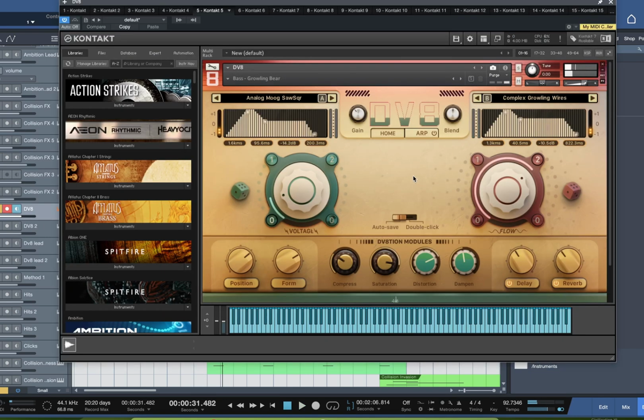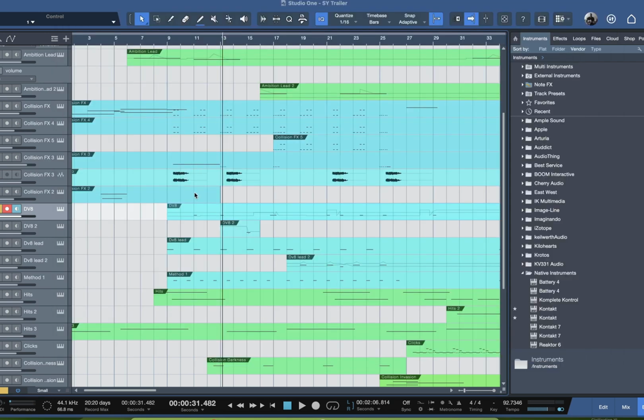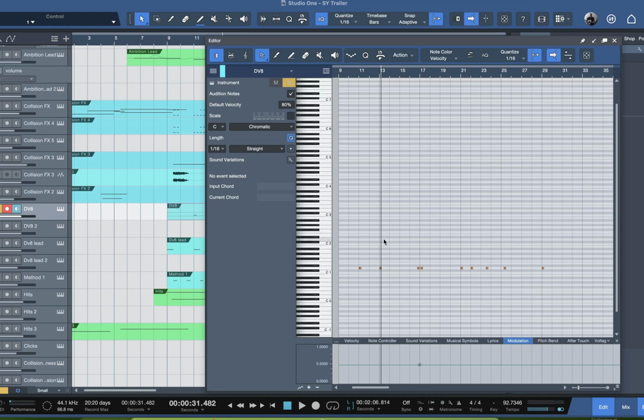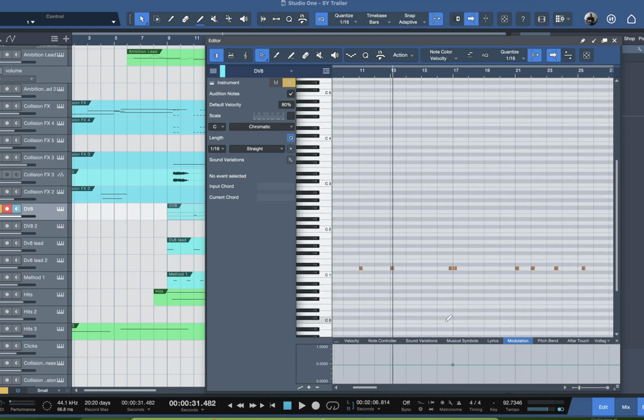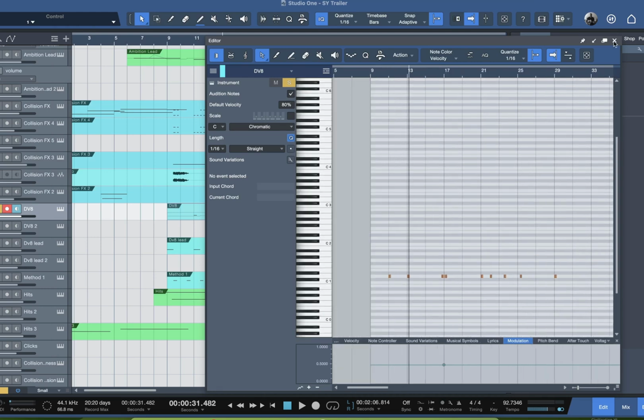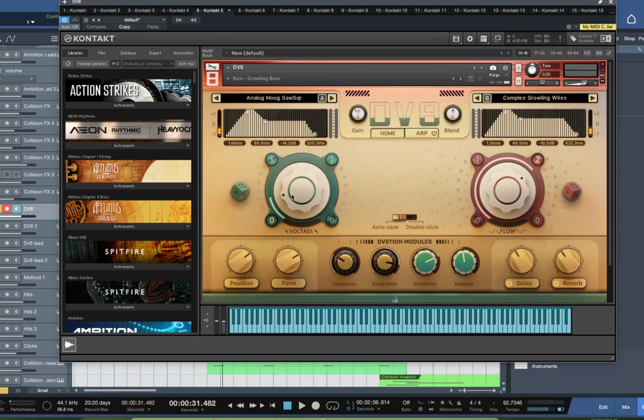I absolutely love this sound. I probably use it too much, okay? This is in Cinevision, and in Deeper Spaces it's called Bass Growling Bear. And if you remember with Deviate, we have different parameters mapped to the form, the voltage and flow here.